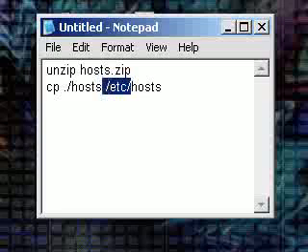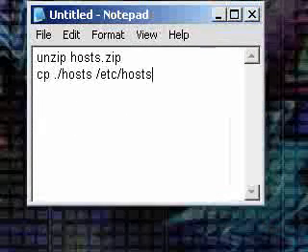If you want to, you can save the old host files. Copy /etc/hosts onto another file to back it up, just in case. Okay.